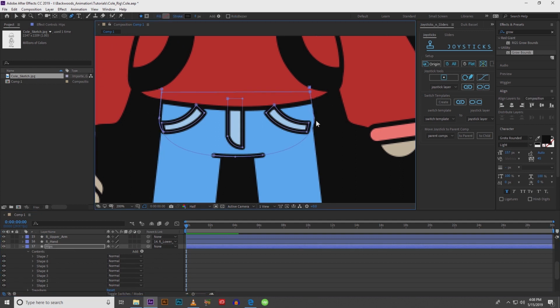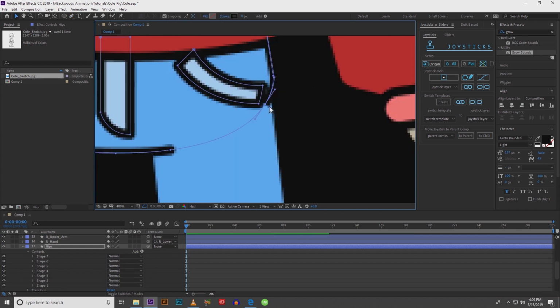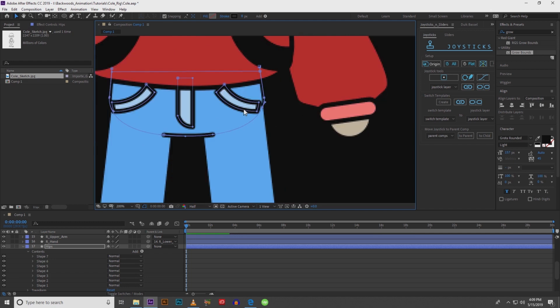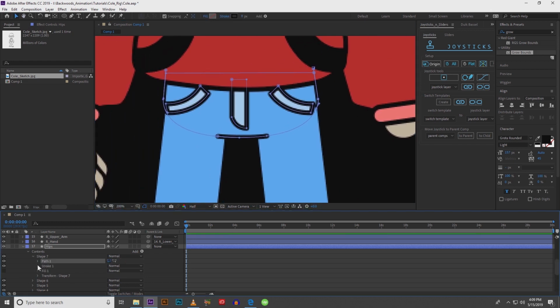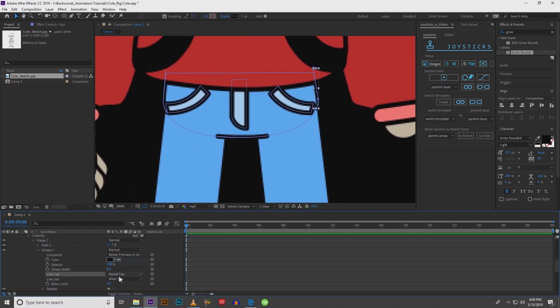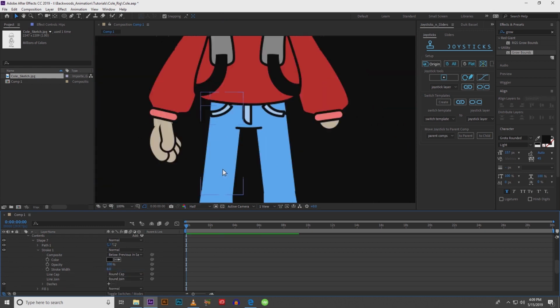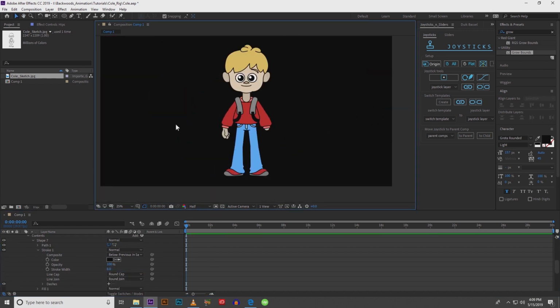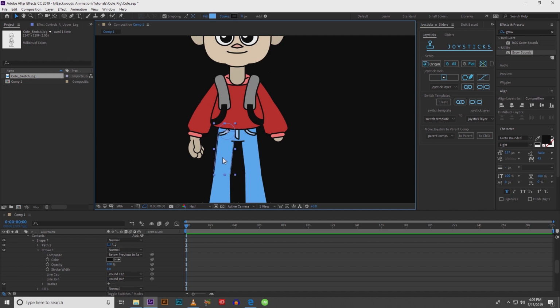Now I'll create another stroke line on the opposite side. All right, that looks pretty good. We'll move it into match. And I'll do the same thing with a round cap and a round joint. All right, so our character is coming together. We have all our pieces.